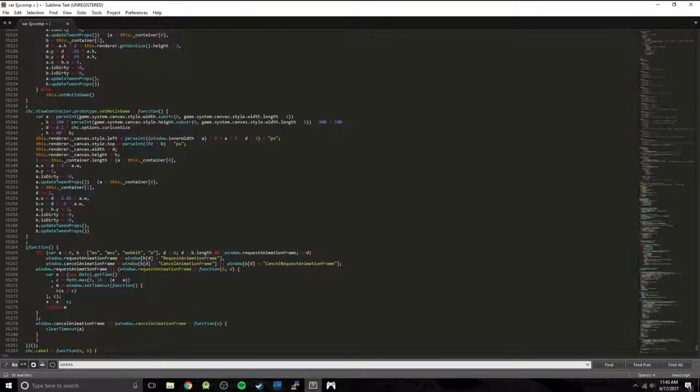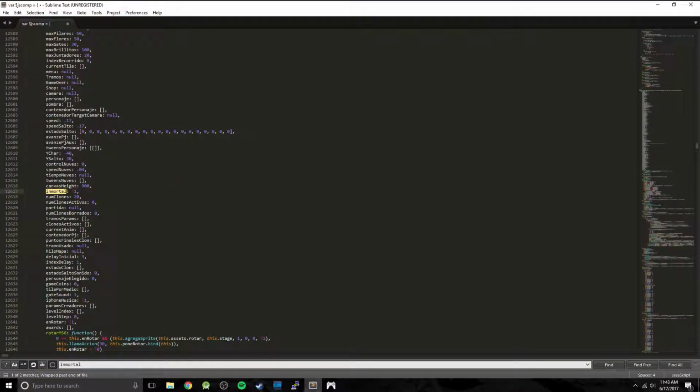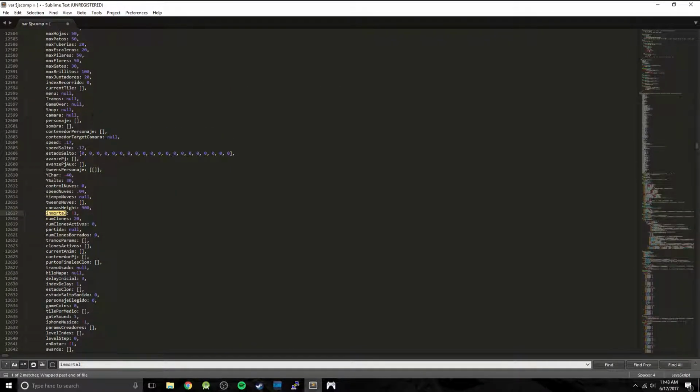And the first thing we're going to look for is a variable called Inmortal. So Control F, search Inmortal. And this will basically make us immortal throughout the game, so we won't fall through the water. We'll just run across it. So to become immortal, you just have to set this value to true or 1. So just remove the exclamation point.